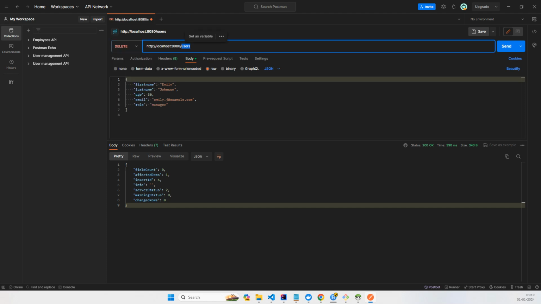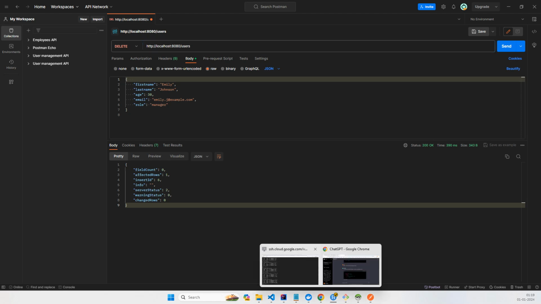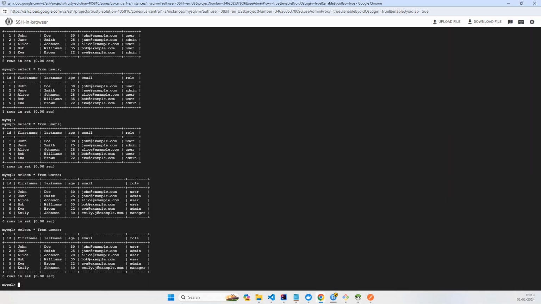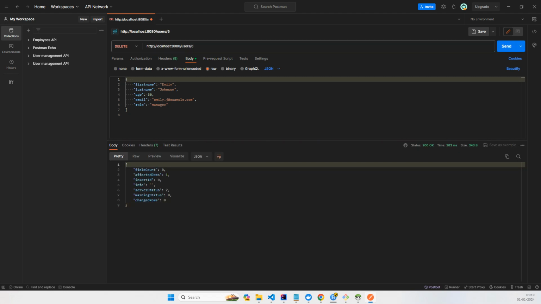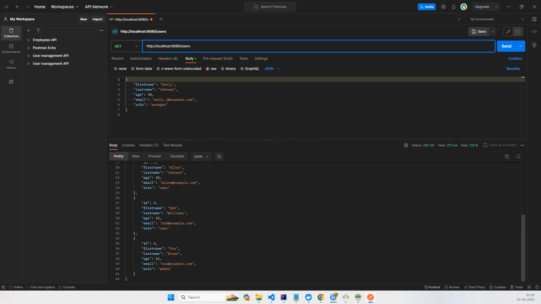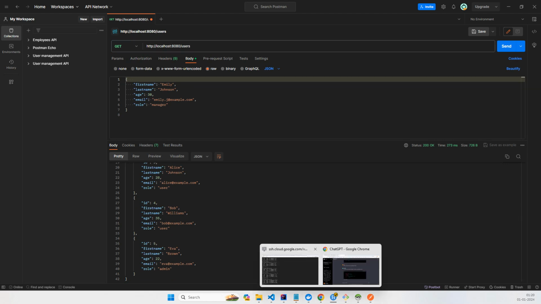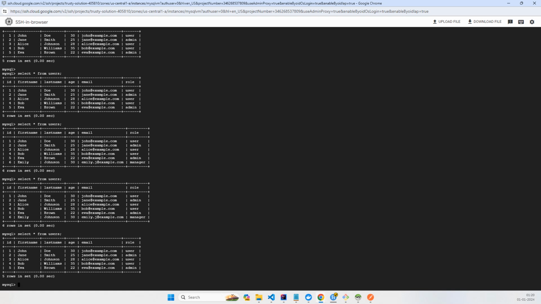and I say delete. The ID is what? It is a 6 ID. So let's try to delete the 6 one. Go to Postman and let's try the 6 one. Let's try to get users. Okay, so 6 is deleted now. Let's check. The 6 is deleted.